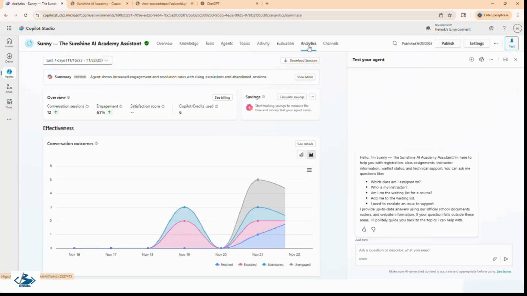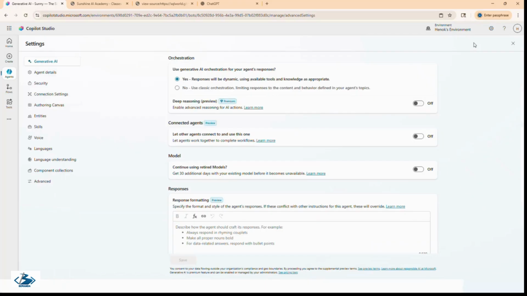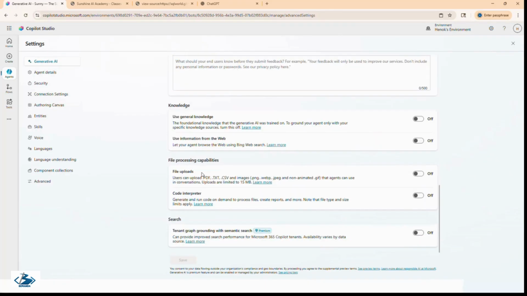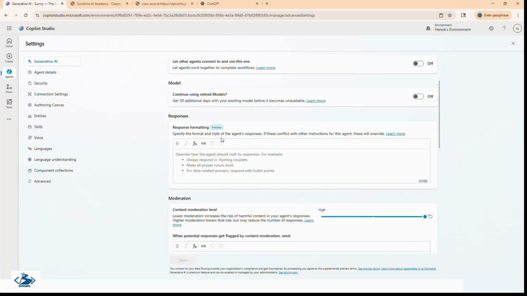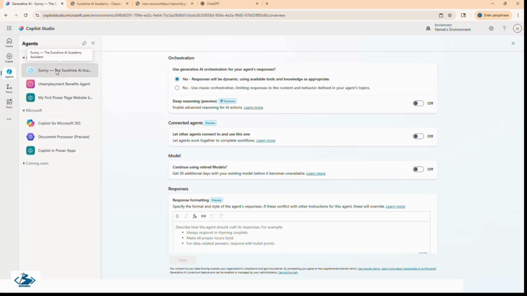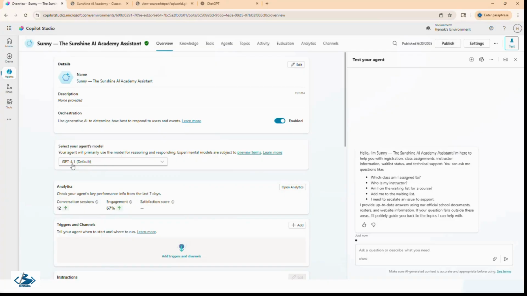There is one important thing that I want to show you. It's very, very critical. I should have mentioned it earlier, which is where is it? Use general knowledge. This is very, very important. This is the last point that I'm going to cover. I need your attention here. We're currently using GPT 4.1.